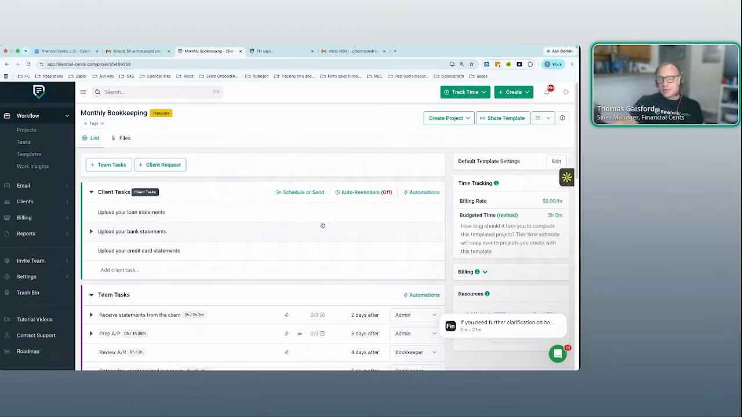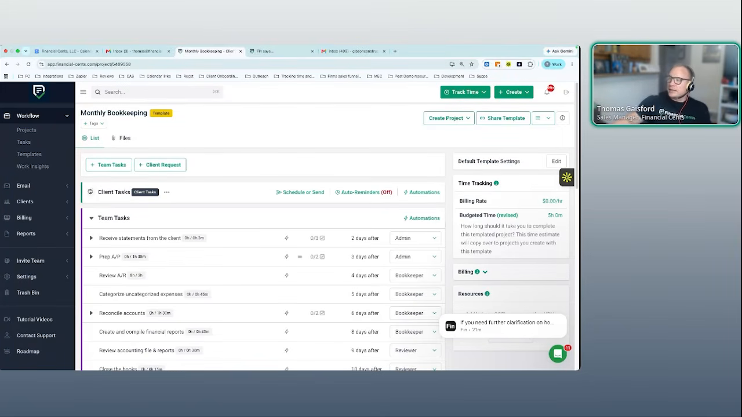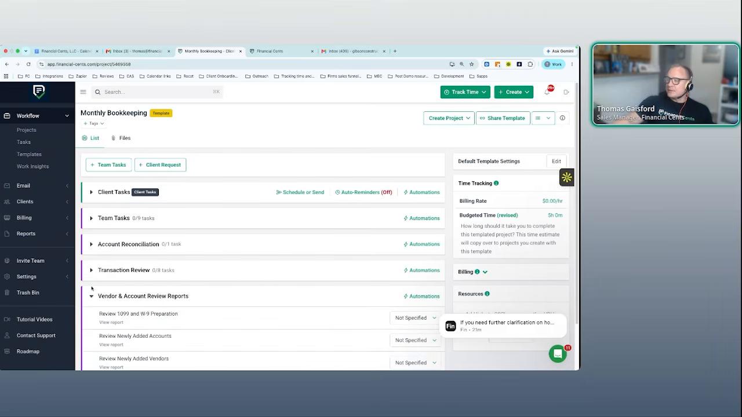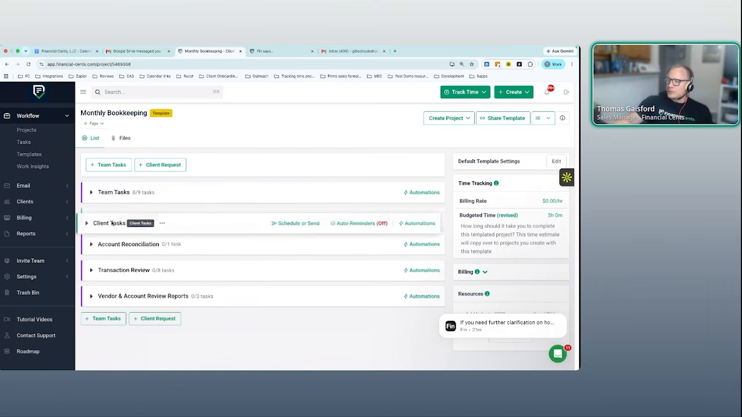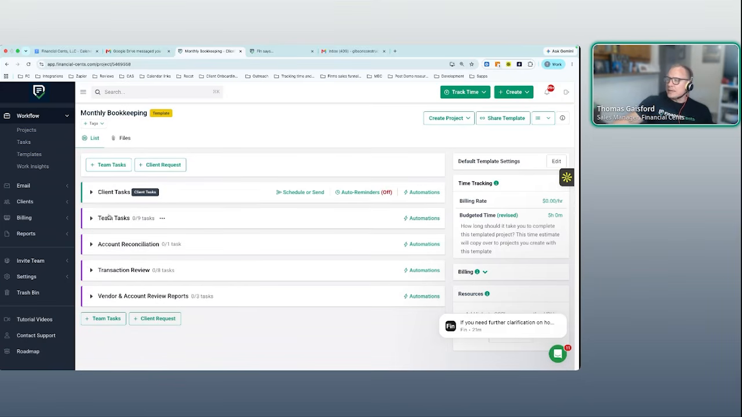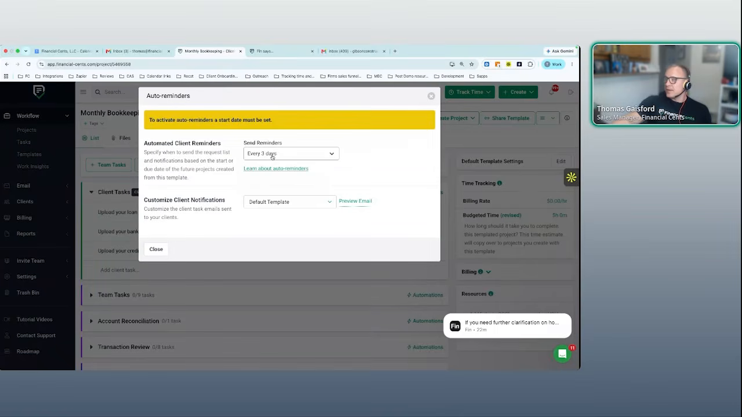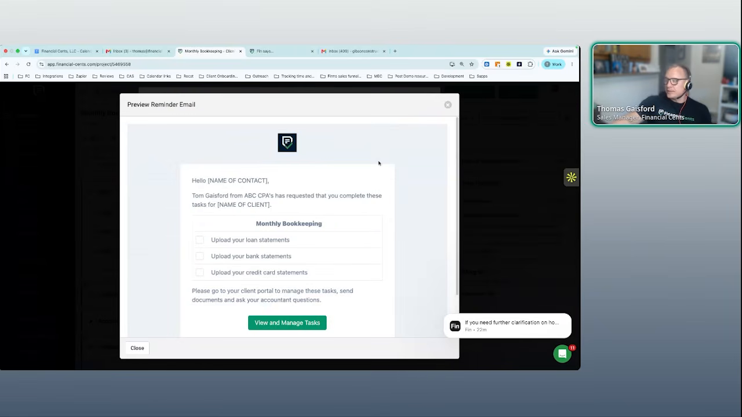All of the projects are created from the templates that we're looking at. You're going to see my client tasks and my team tasks. You can have as many of these sections as you want, drag and drop the order, and label them whatever you want. Now, for my clients, I'm going to be requesting these items, and I can remind the clients that I need these items every 3 days or every 5 days, whatever I set up in the system.